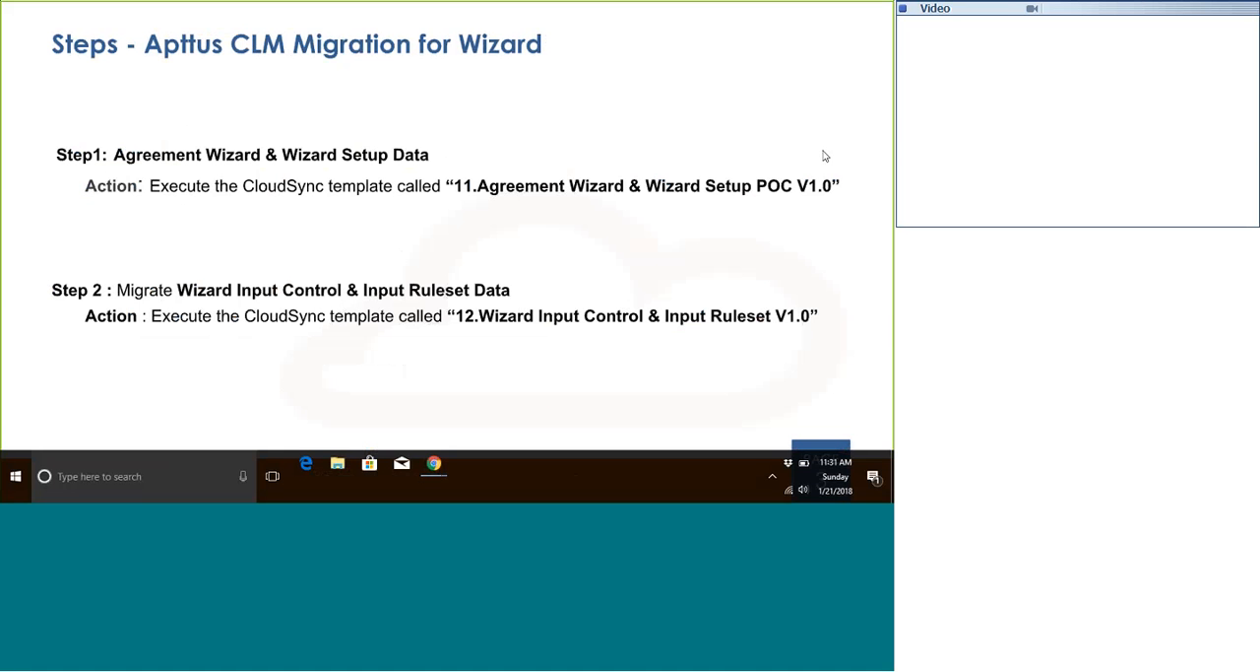In this slide, we can see there are two steps to do wizard migration. Step 1 is to execute the CloudSync template called Agreement Wizard and Wizard Setups. Step 2 is to execute the CloudSync template called Wizard Input, Control and Input Rule Set. Here we need to execute two templates as it has 3 to 4 levels of data. In the next slides, we will see what are the key points in migration in both the templates.